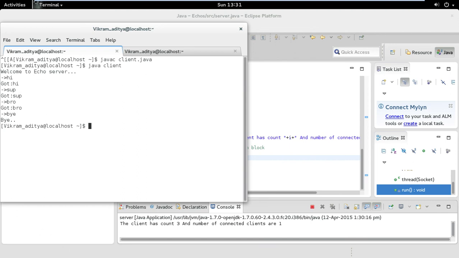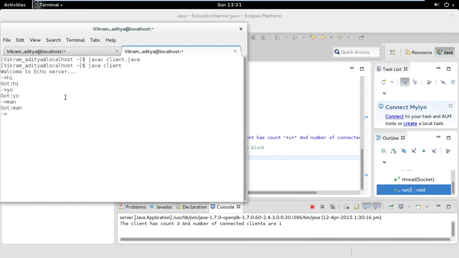So there you are, the client has count 3, and the number of connected clients is 1, so this client is there, that's why it is showing 1. Let us terminate this as well. Now this is also having count 3, so 1, 2 and 3, and the number of clients is 0.